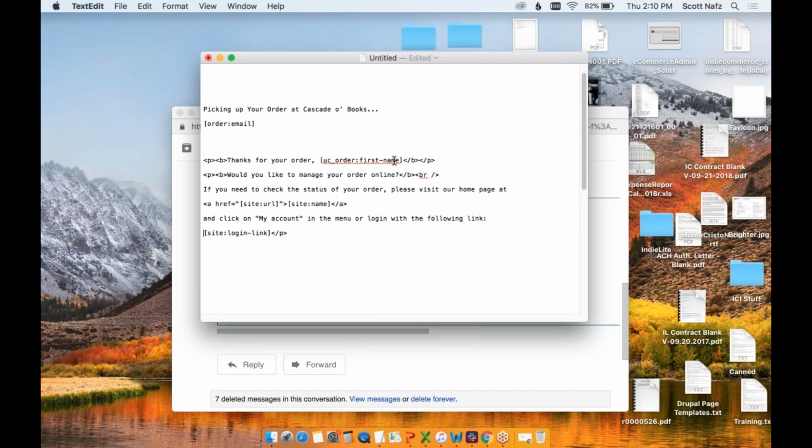Now you'll notice there's a little phrase in here in between the brackets. Anytime you see this phrase in between the brackets, it's called a token or a replacement token or a replacement pattern. The idea is that if I drop this into the email, it will be replaced, in this case, with the customer's first name. We also have a replacement pattern for the site URL and the site name and a site login link. All of that's automatic. So to be honest, the only thing I really changed here was instead of saying thanks for your order, I said dear first name, and I'll show you in a sec.